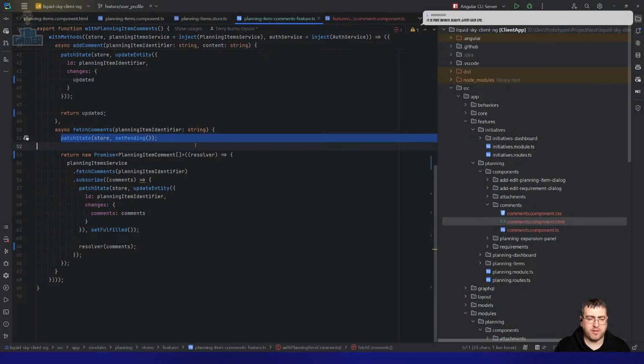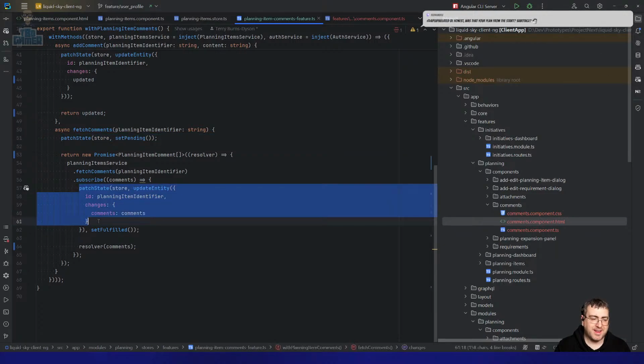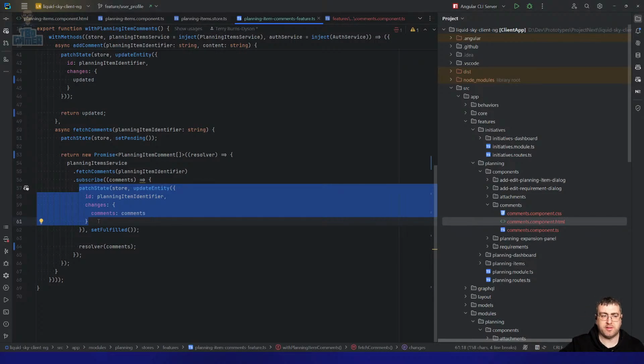So we can't patch the state, which means in the computed, I can't do this. So the intent is, by the way, go fetch the comments and apply it to the planning item that you're actually changing. So now we've got a copy of it, so we don't have to keep asking for it, right? That's the entire intent there. So we've got a local store of it.